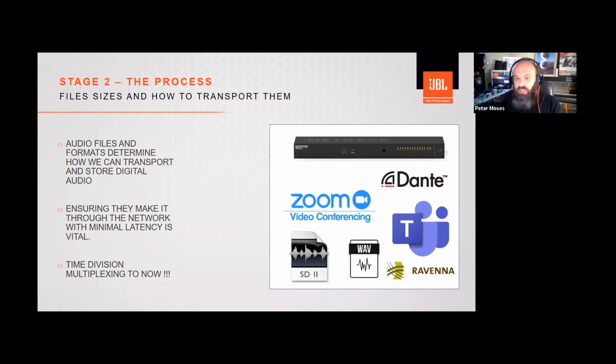Digitizing the audio is one step. Transporting it is a totally different step. To that extent, we use protocols such as Dante and HARMAN's BlueLink, a set of rules that allow us to have data enter and exit freeways at different times. Ensuring data makes it through these freeways with minimal latency, minimal delays is vital.